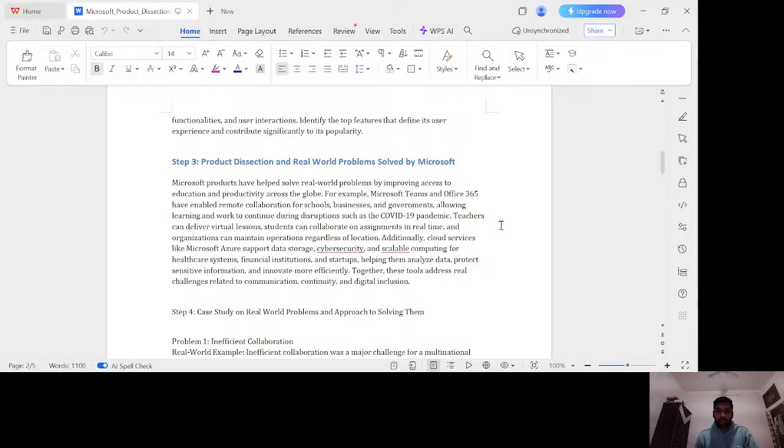Microsoft products have solved real world problems in many ways by improving access to education and productivity across the globe. For example, in COVID times, we saw online classes performed on one of the top leading platforms of Microsoft, Microsoft Teams, in which the interaction between student and teacher is solved using interactive writing boards and many other features contained in Microsoft Teams.